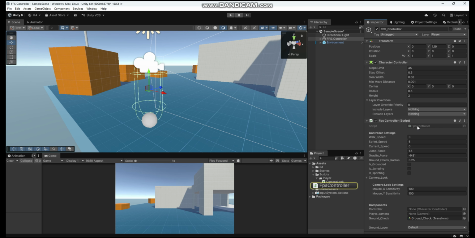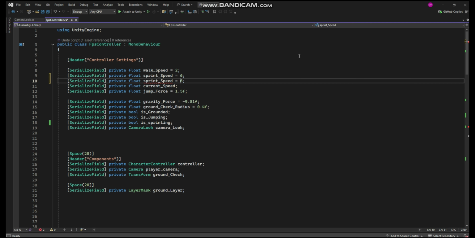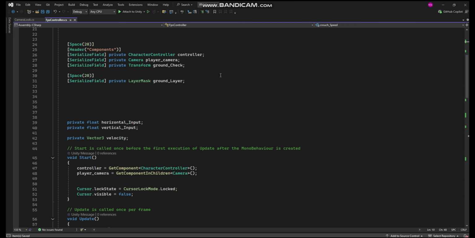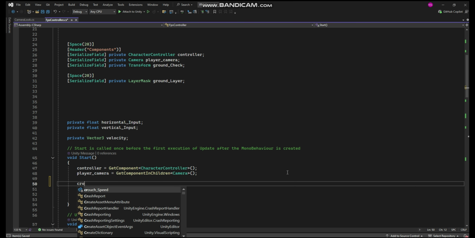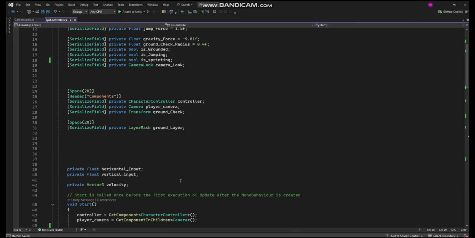Let's open our FPS controller script. Let's create some variables for our crouch system. Again, we need a speed variable for crouch speed. Duplicate sprint speed and rename this as crouch speed, and we'll set its value in the start method. Here in the start method, we'll say crouch speed is equal to half of our walk speed. Usually in FPS games, crouching movement is slower than normal walking.